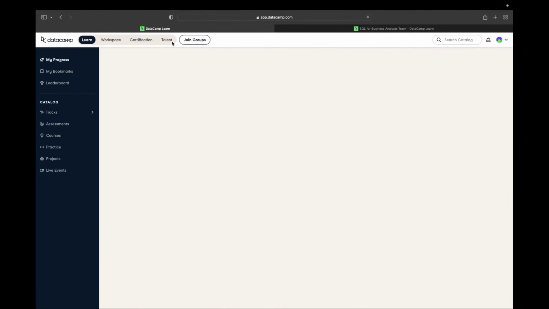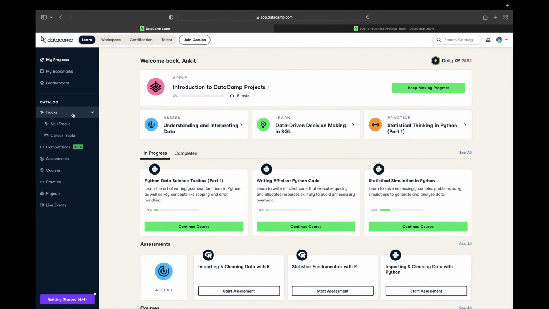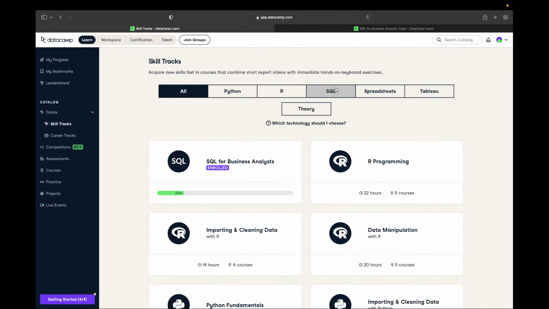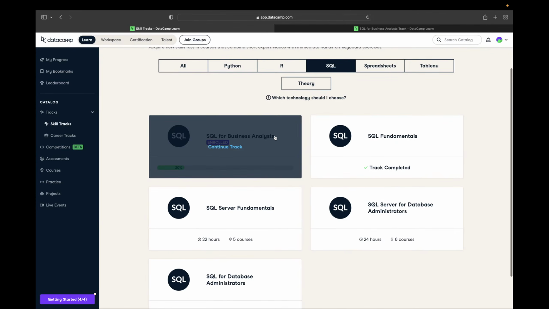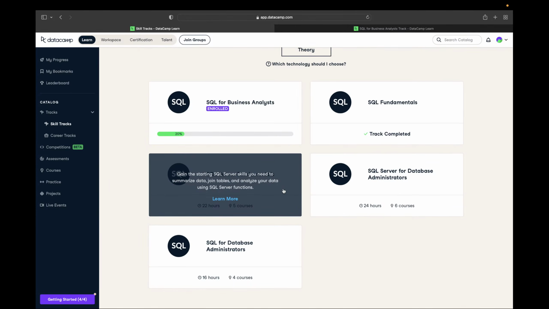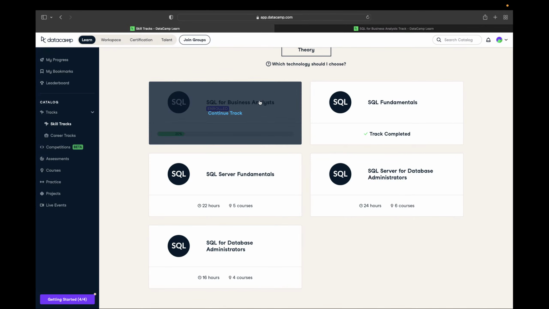With this, there are other tracks as well. If I go to the skill track, SQL, we have done 1 out of 5, so that is why 20% of this track is completed. I am also planning to start with this, because this is going to be a more fundamental course, since some of the things in this one are somewhat advanced.